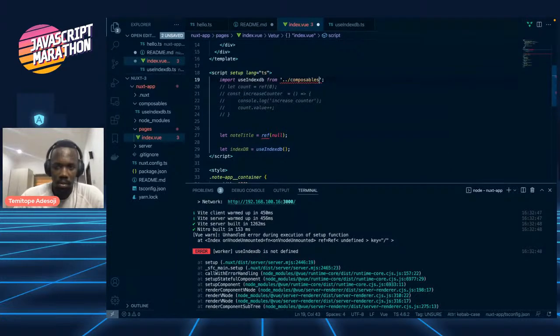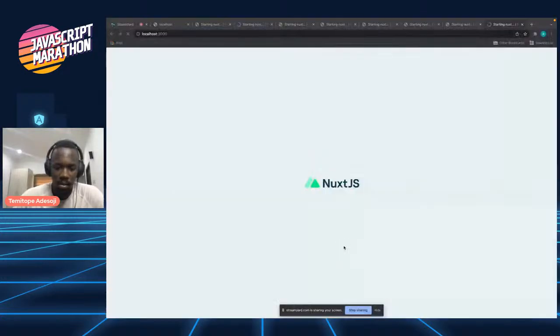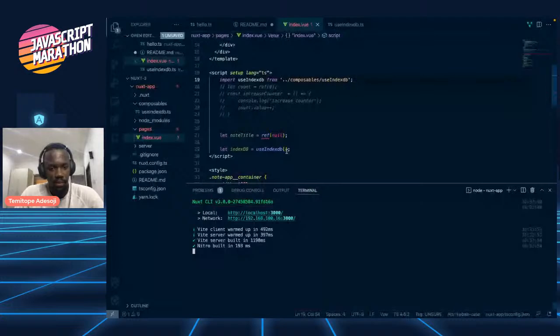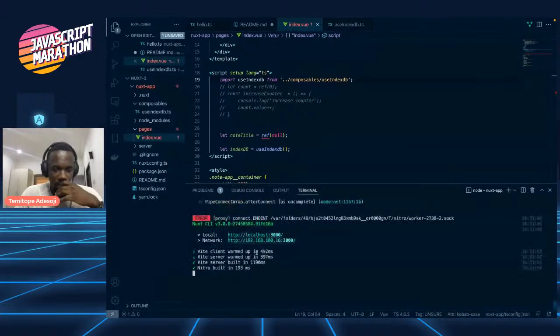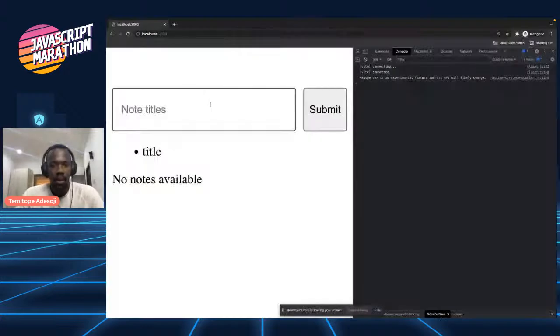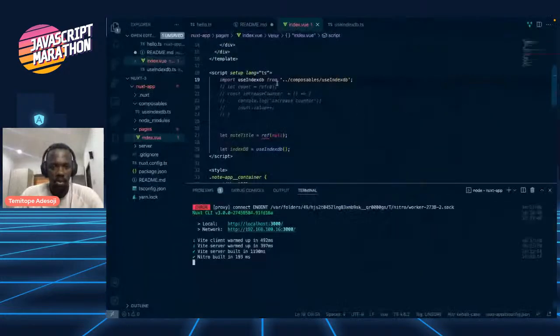Composable indexDB. I think this is still perhaps the composition. Let's see. Okay, so it worked. But we shouldn't need to do this. We'll get back to why we need to import it like this. Yes, so now we have the ability to use IndexedDB.